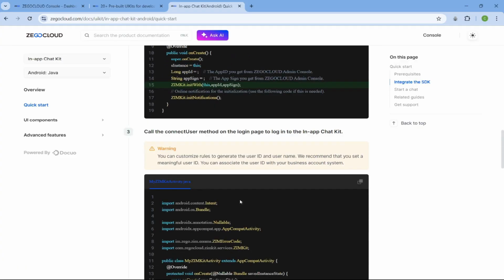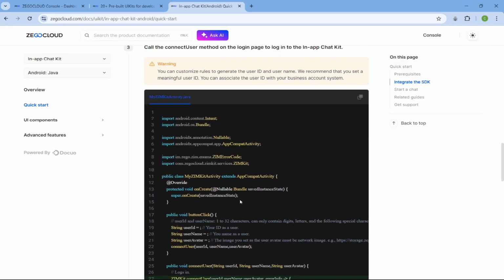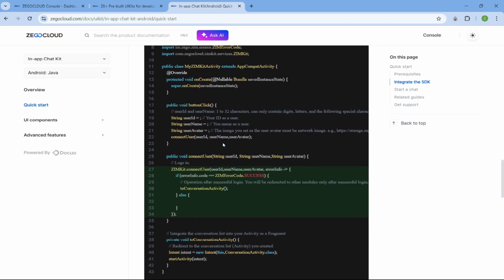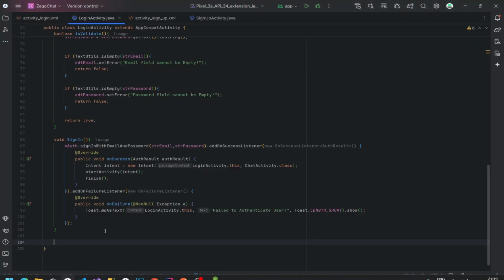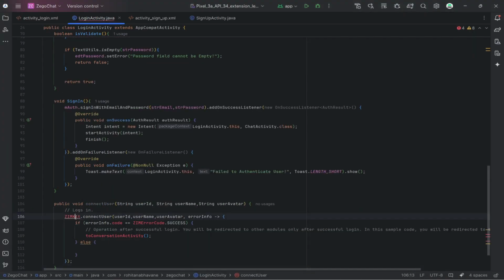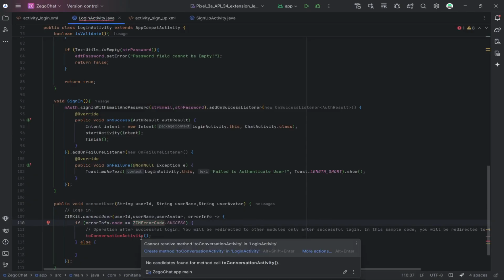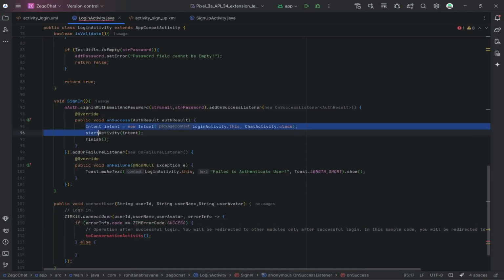You can simply copy it from the documentation. This method will allow us to log in a user and handle the post-login redirection seamlessly. The method takes 3 parameters: user ID, username, and user avatar. These uniquely identify the user in your app. zimkit.connectUser, this is the SDK method that logs in the user.